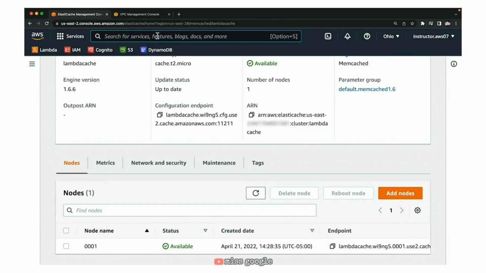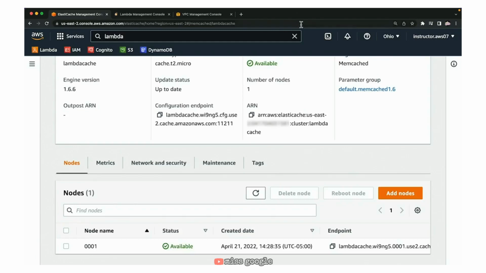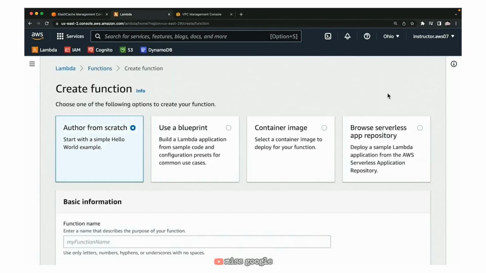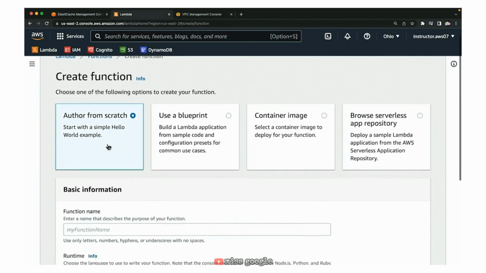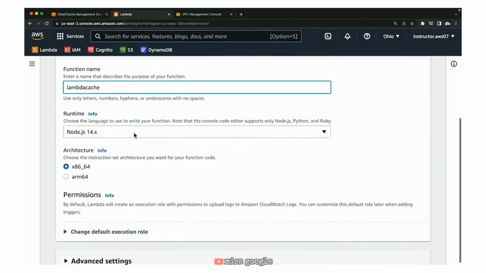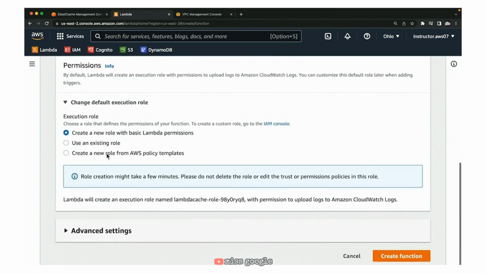So in the search bar, I'm going to type Lambda and command click on that to open it up in another tab. In our Lambdas, we'll click Create function. We'll author it from scratch because we're going to replace it with provided code, and I'm going to name it Lambda Cache. We're going to use Python, so I'll select the latest version of Python, and we could change the existing role from IAM if we already knew we had one. We're going to let it create a new role, and then we'll have to change its settings in a minute.